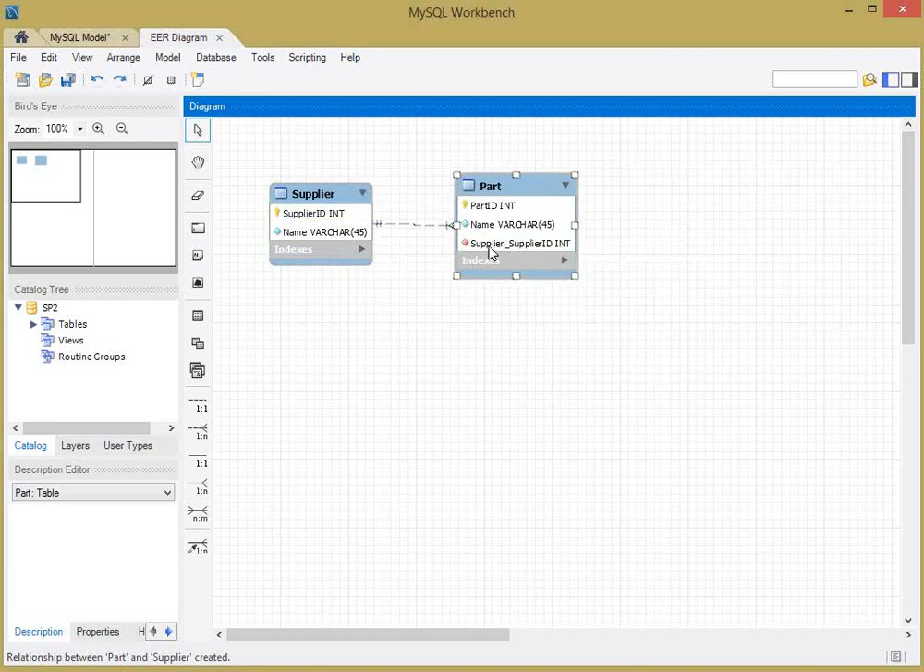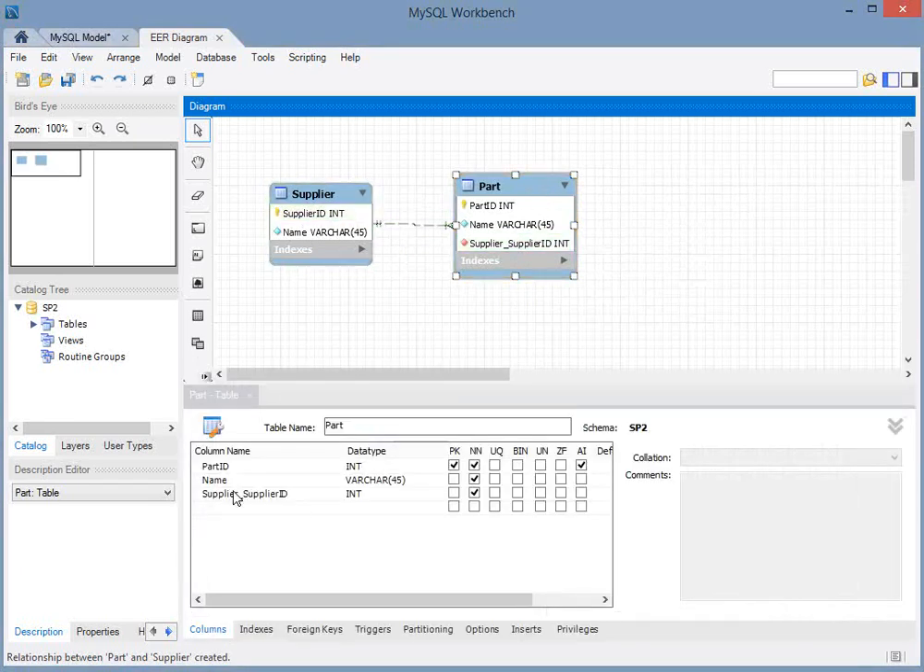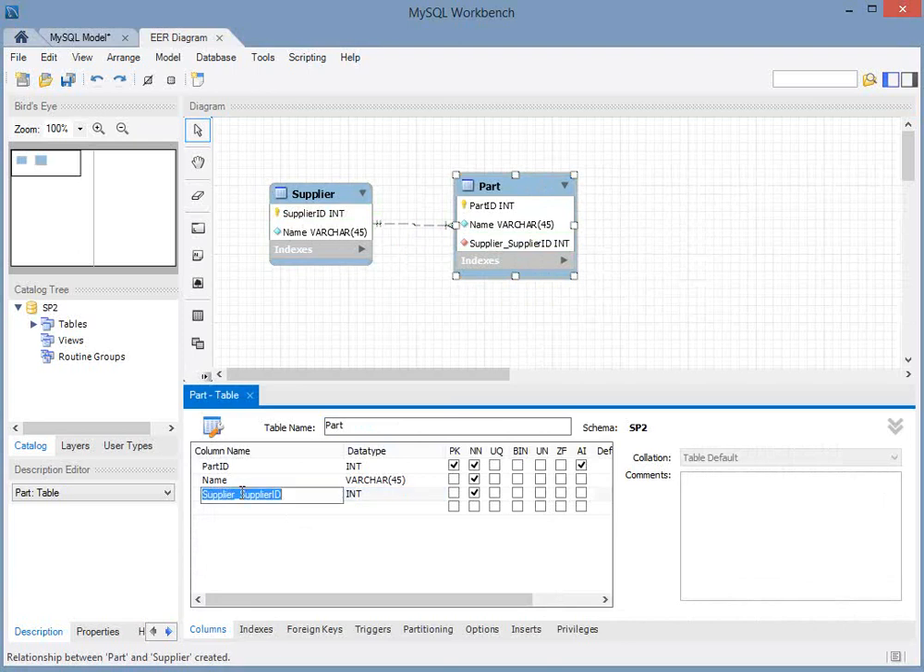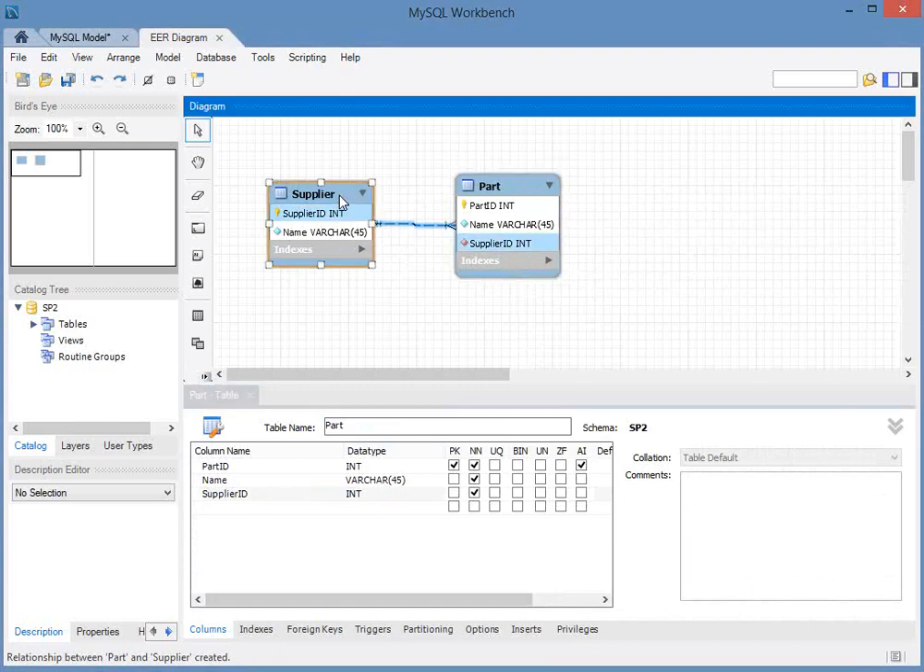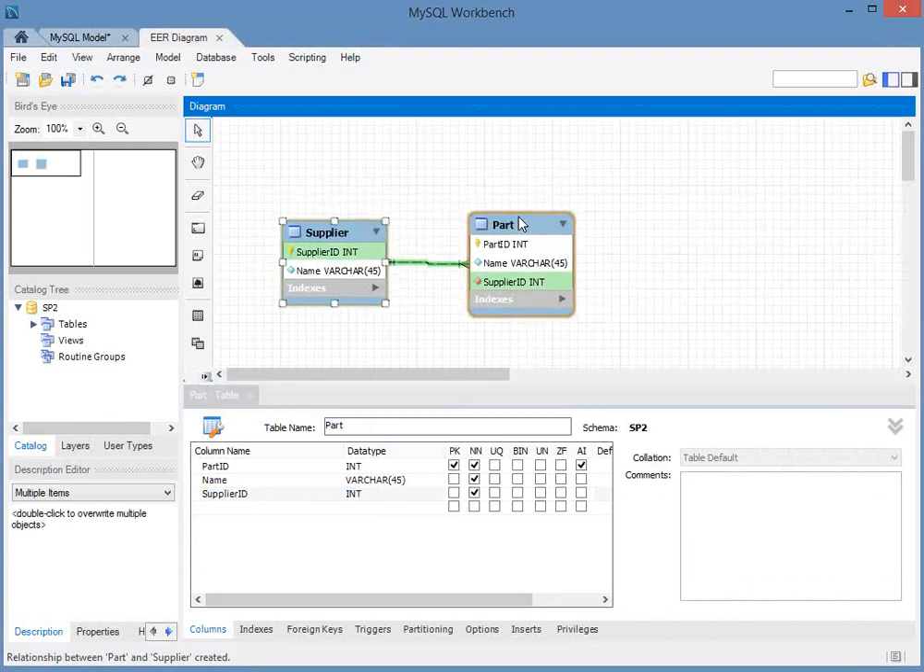It added a supplier underscore supplier ID here. I'm just, because this is just the way I design databases, supplier ID is sufficient. I'm double clicking. I'm just going to come in here and name it supplier ID. Again, this is somewhat different than the textbook does, but I prefer less wordy names in my database. Now, I can select these objects and move them around on the diagram.